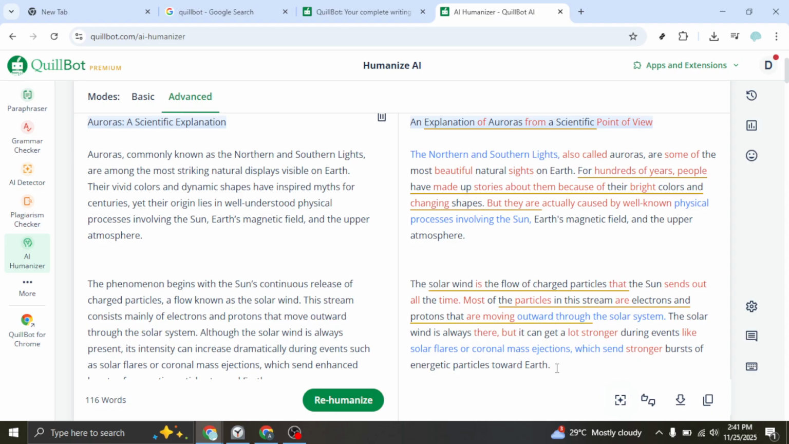That's all there is to it. You went to Google, searched for QuillBot, opened the official site, selected AI Humanizer, added your text, and clicked Humanize. With a little review and light editing, your content is now more natural and engaging.